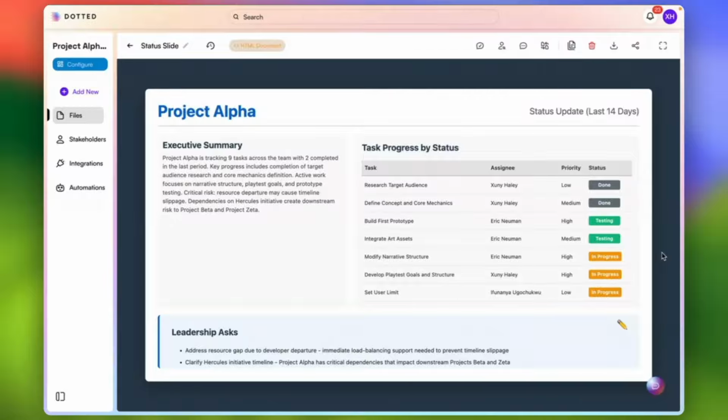Here you can see what the status slide looks like. It's always going to come out in this layout. You can see the executive summary here that outlines what the key tasks are, what the progress is, laying out some risks and some dependencies that were mentioned in chat. And then the task progress by status. This is pulling directly from Jira, so I can see the status of the most crucial tickets.